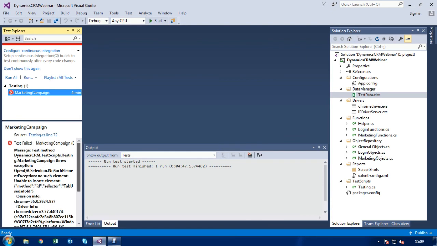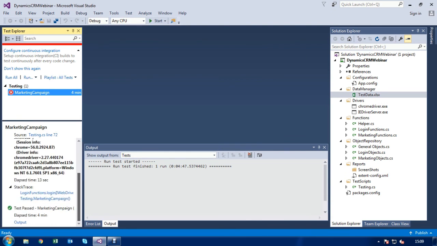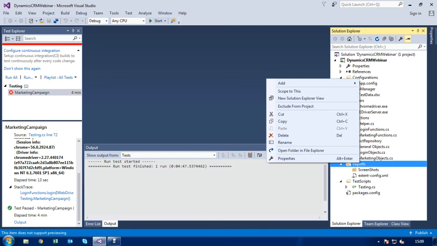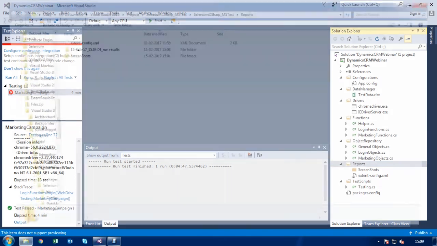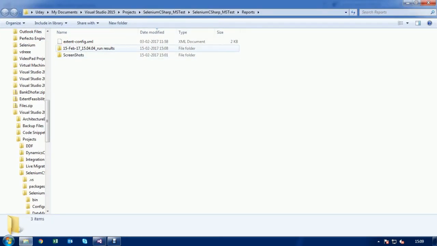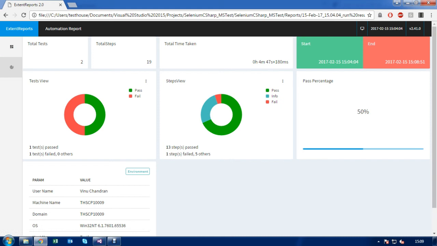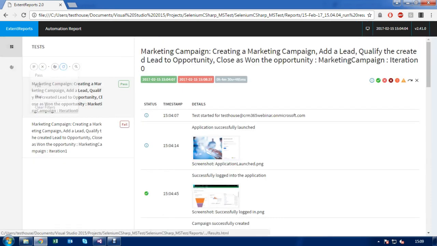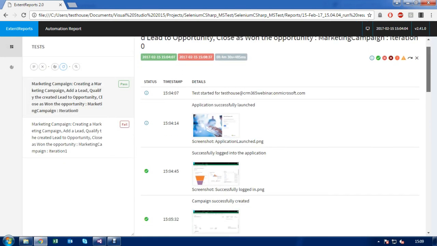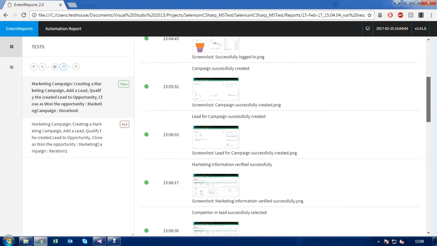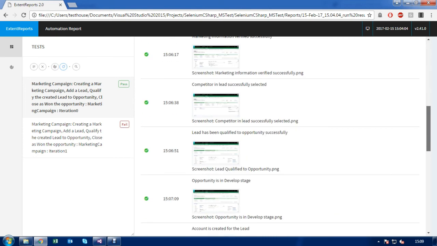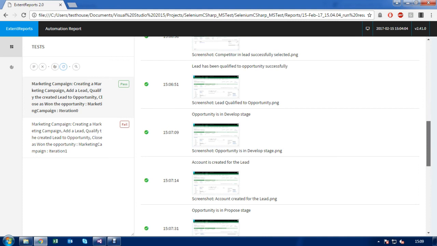Here are the results from Selenium. This is the most minimal report. Let me go to the GUI reports where you can get more information. In reports, there are two views. One is this one, a consolidated view, where you can see all your pass and fail tests as well as the stepwise result. In the detailed view, you can see the validations that I put in the script at every step, as well as a screenshot attached to it.